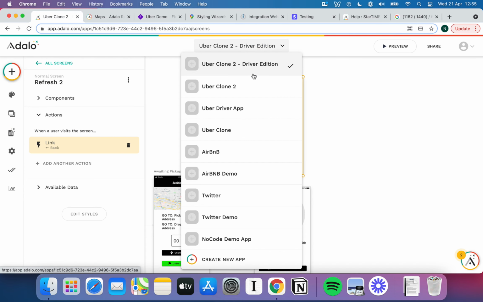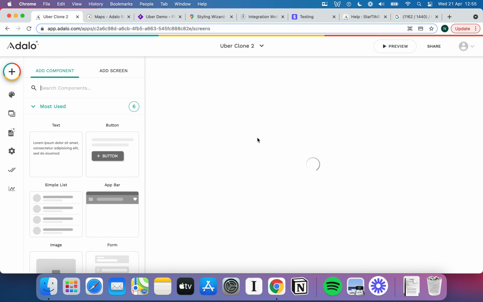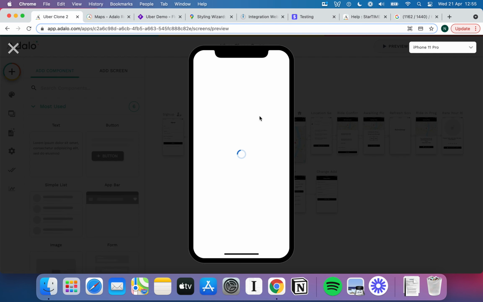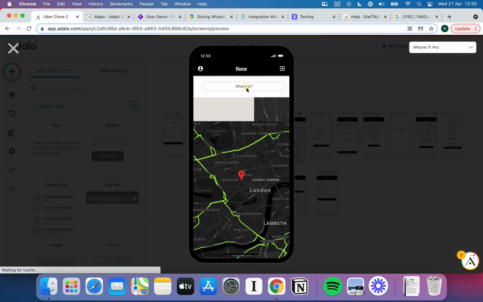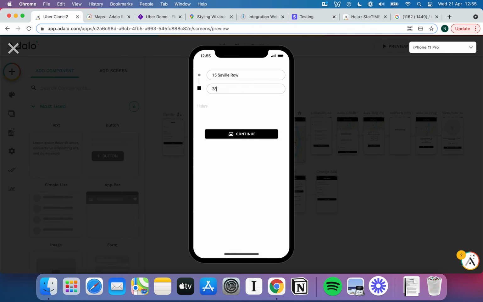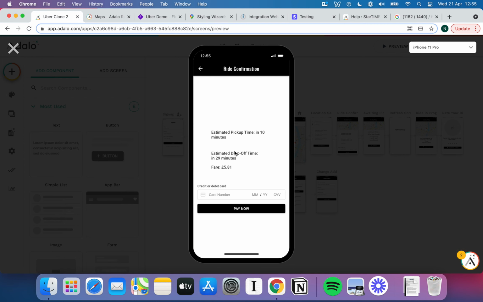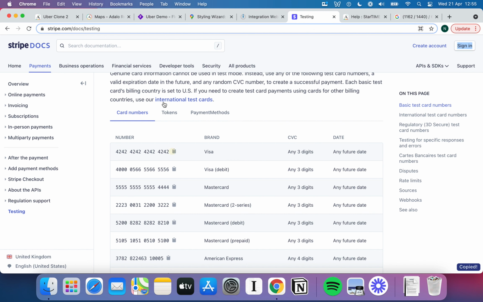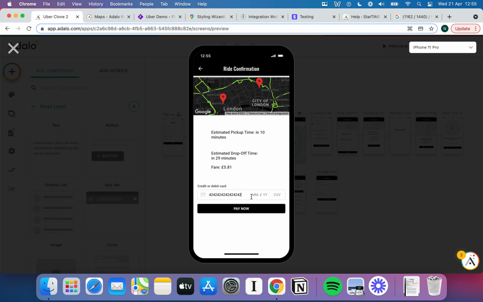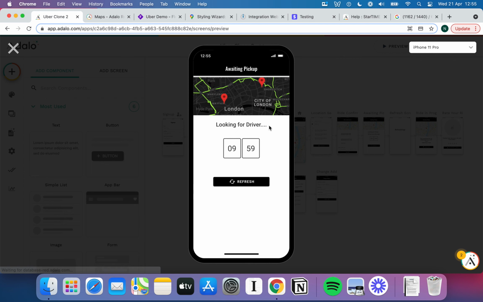Now I'm just going to have to come back in and make another ride here, just because I've used them all for testing purposes. So we'll come back in, we'll hit where to, 15 Savile Row, 28 Banner Street. It's going to be a busy street for the taxis today, if we could actually manage to send any of them there properly. I think I've still got that card number. No, I don't. Copy that again, paste that again, 02, 22, 123, hit pay now. Payment successful. It's going to start looking for the driver, and that's fine. So that's when it will show up on our list.